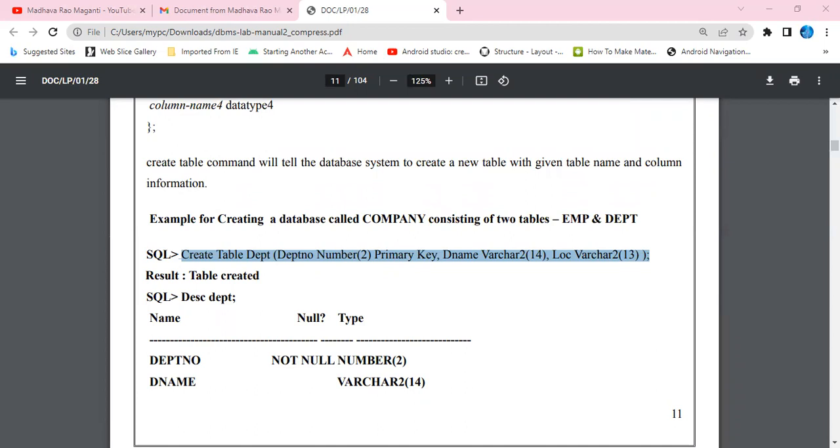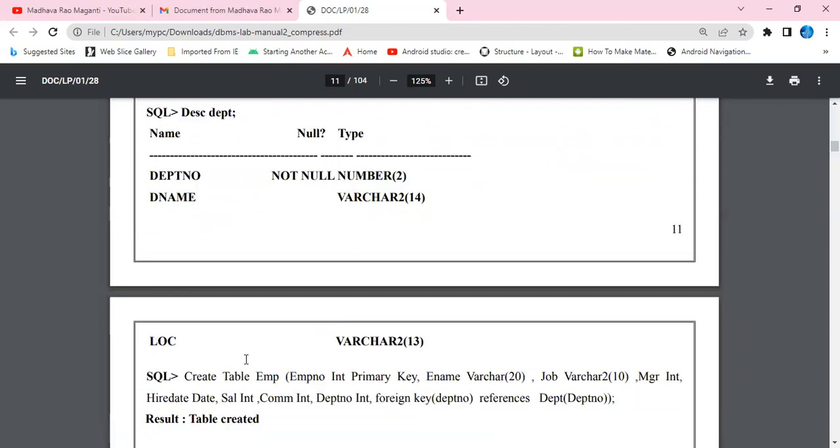After creating that table, now I want to create one more table related to the employee. Create table, table name employee EMP, employee number is the primary key, name is varchar2, and department number is the foreign key in the employee table. See here, now I want to create the table.